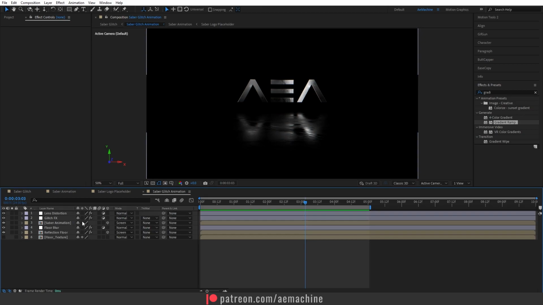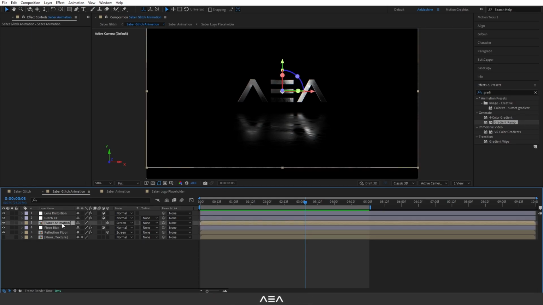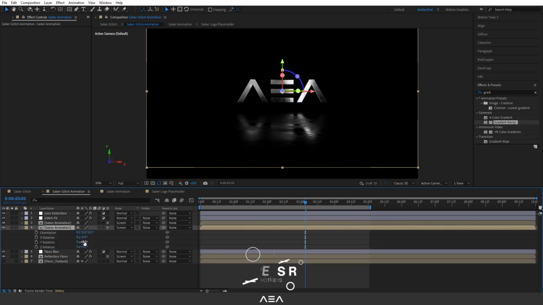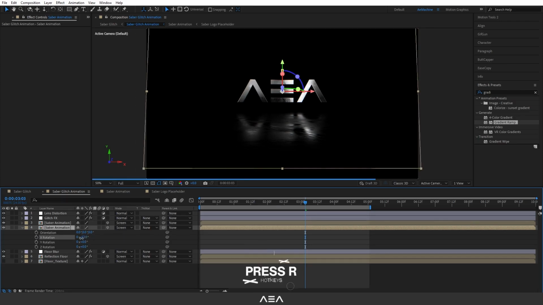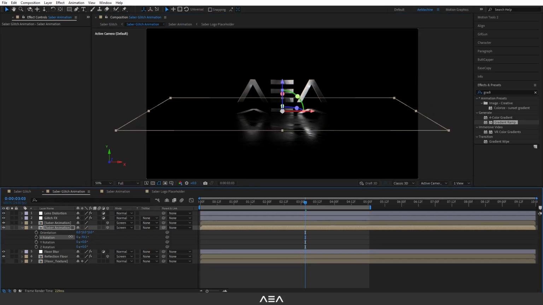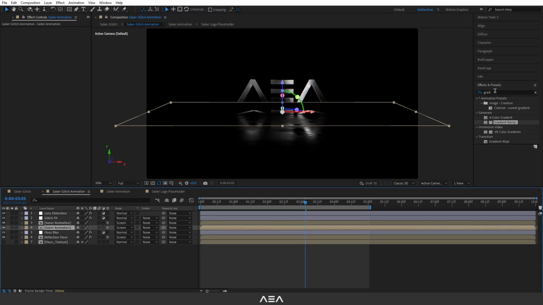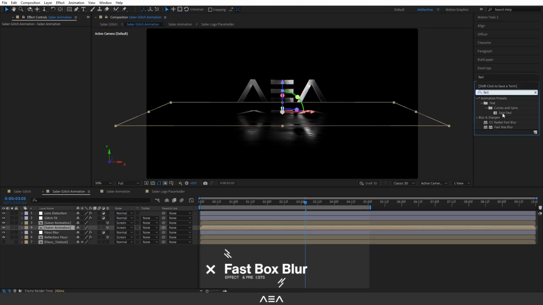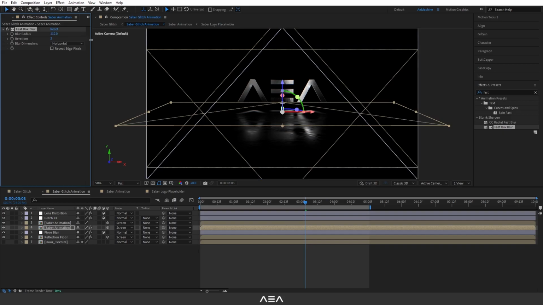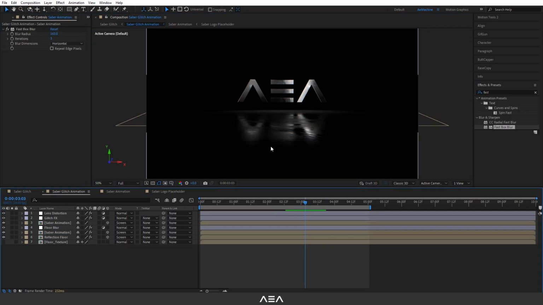If you go to the Saber glitch animation comp, we can also add a bit of light shadow. So let's select this, Ctrl D to duplicate. I will drop it down here and press R, and I will increase the X rotation. Let's drag it down like this and search for the fast box blur effect. For this one I will go with horizontal, and let's increase it. It's a nice flow light like that. I really like that effect.